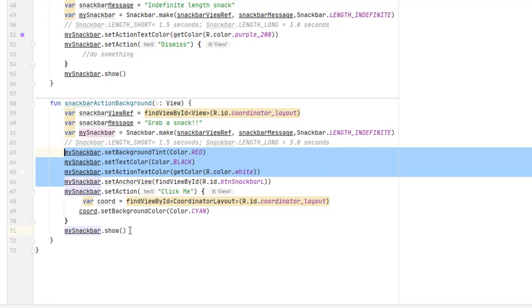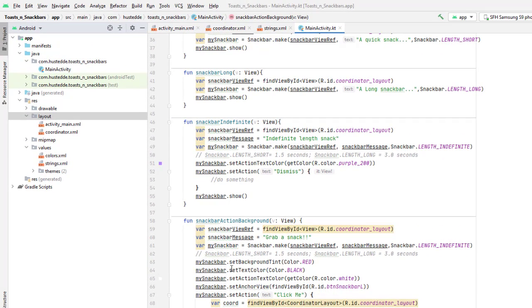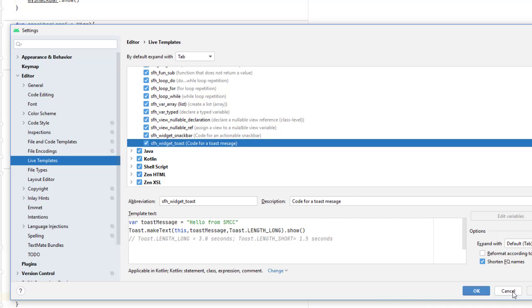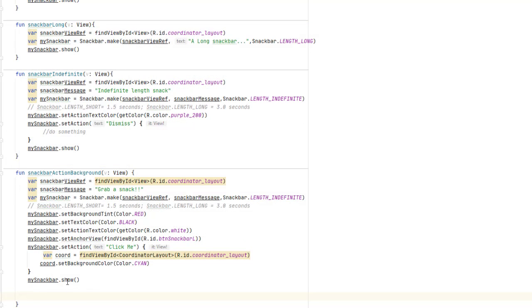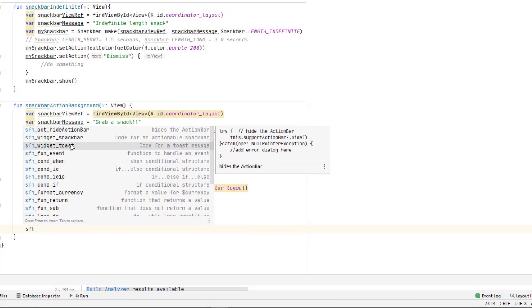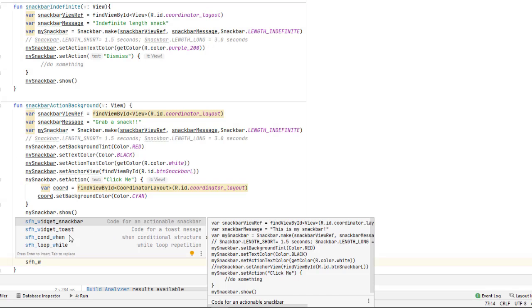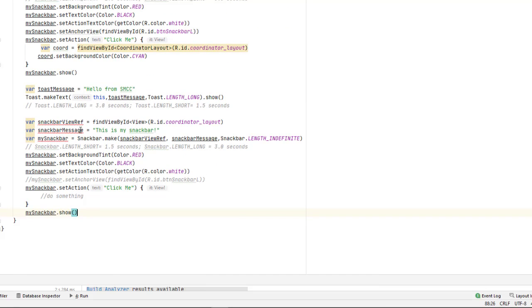And by the way, a little tip here was I went into my settings. In the live templates, I created a snack bar widget with all my code and a toast widget. And so when I'm writing my code, I can say SF widget toast. There's my code for the toast. All I need to do is change the message and maybe change the duration if I want it to be short. And then for the snack bar, same thing. Widget snack bar, and there's my code.